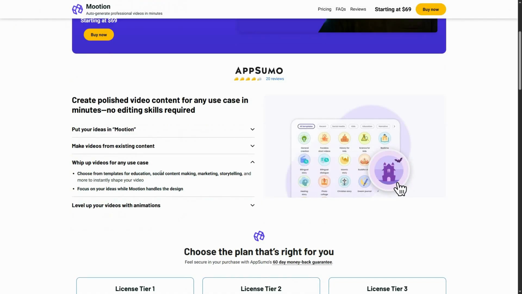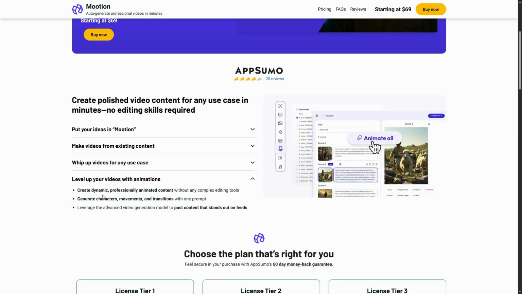You can also whip up your videos for any use case using the templates. There are already some templates on Mootion, as you can see on the right side, so you can use those templates. And then you can also add various dynamic animated content. You can generate characters, movement, transitions. So there are a lot of features.